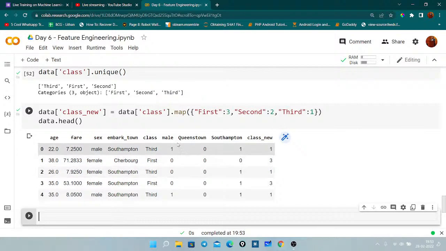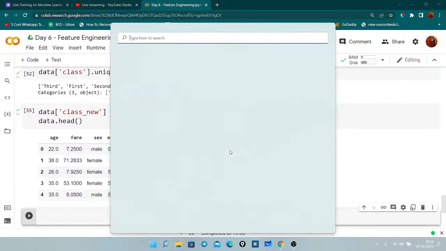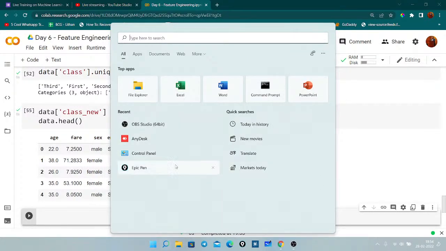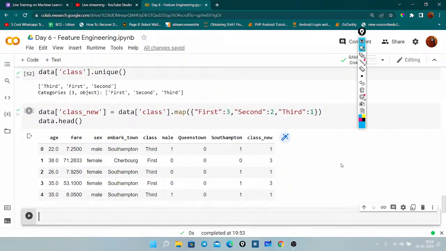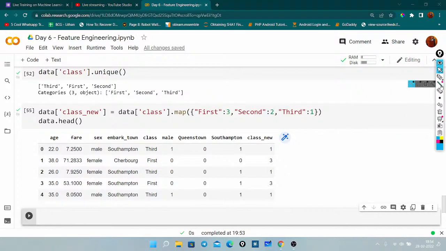Now, the same thing if you are going to do using scikit-learn, there is a different way, and I'll tell you what is different in that way. Let me do one thing. Okay, now you are having 3 classes right now: third class, second class, and first class.